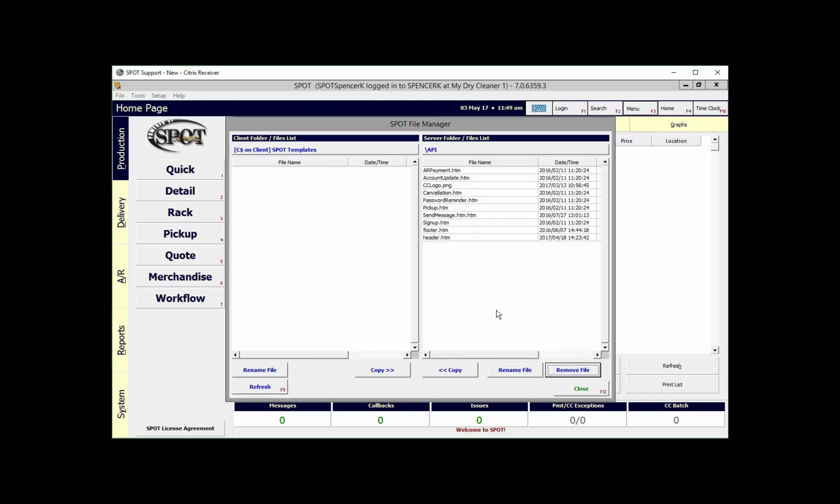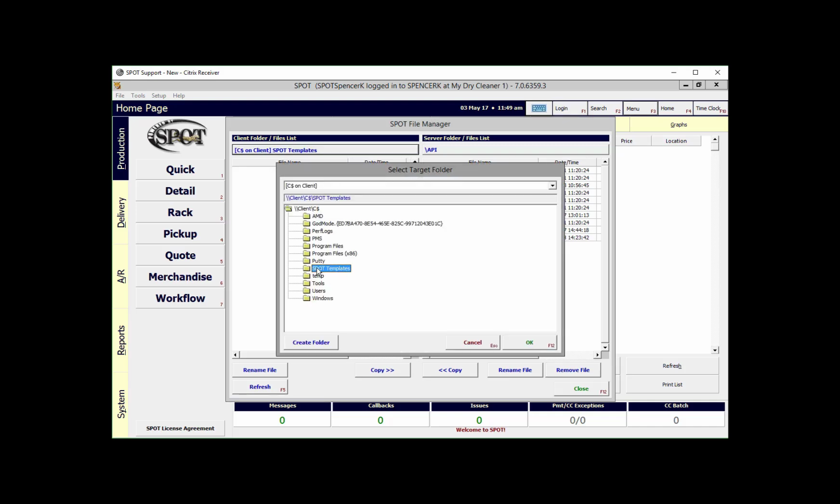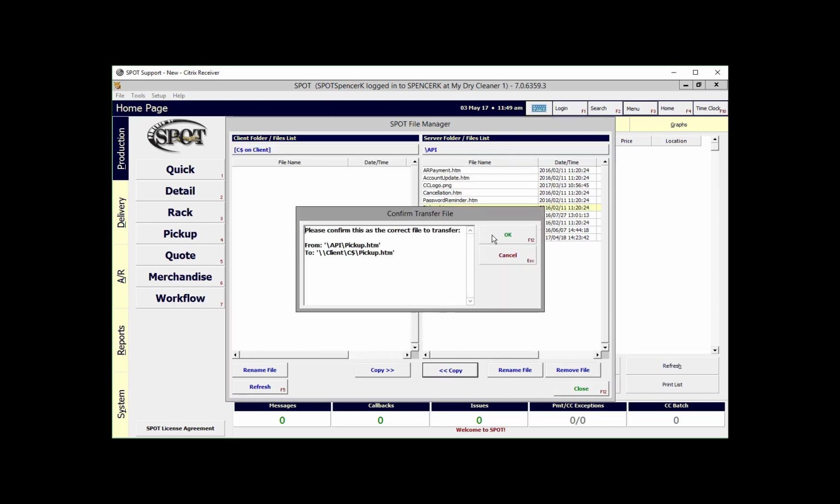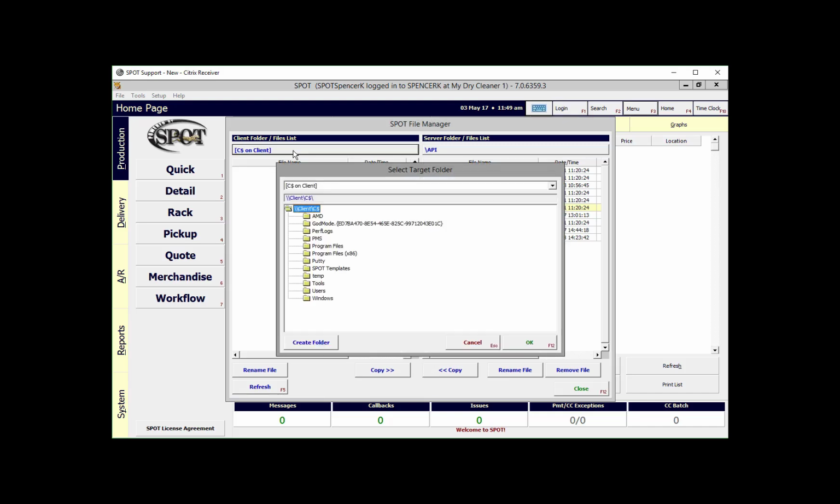First, select the client folder you wish to download the template to. Please bear in mind that the root C drive will typically fail as Windows operating systems, for security reasons, do not allow remote connections to write files directly to the root of the C drive. I recommend you create a folder on the root of the C drive to download the templates to for ease of access. For example, in this case, I'm using the folder name Spot Templates.